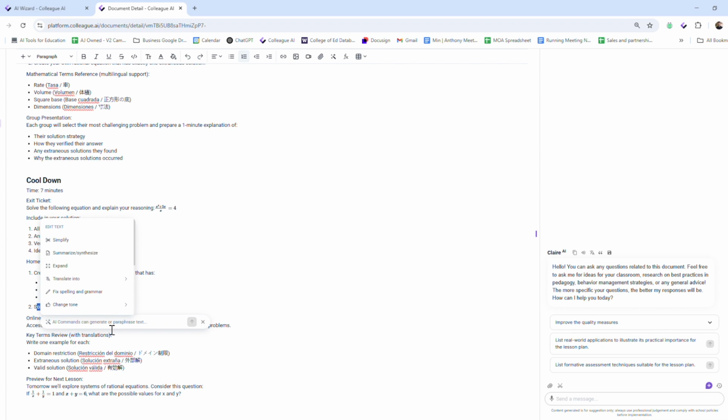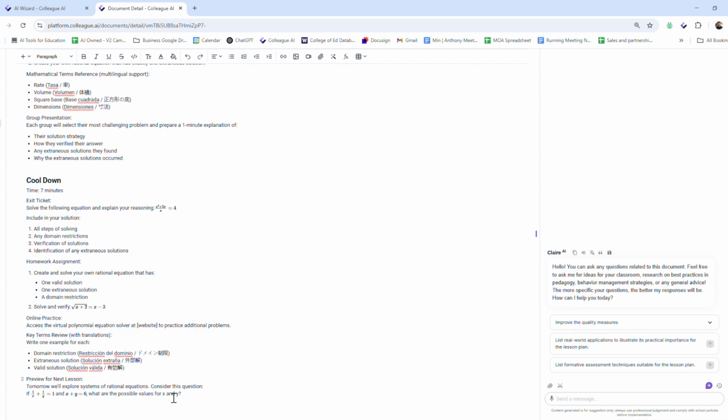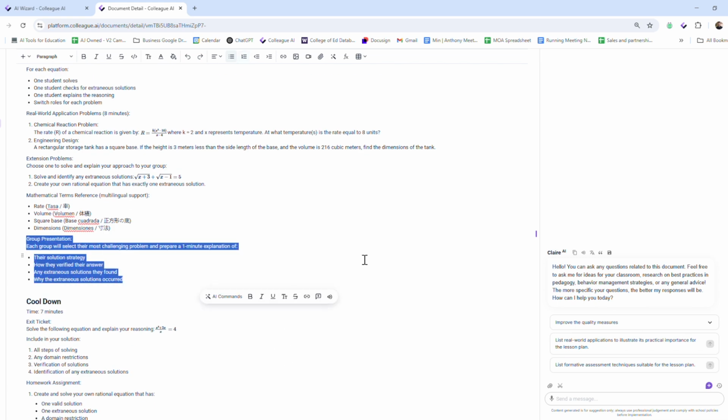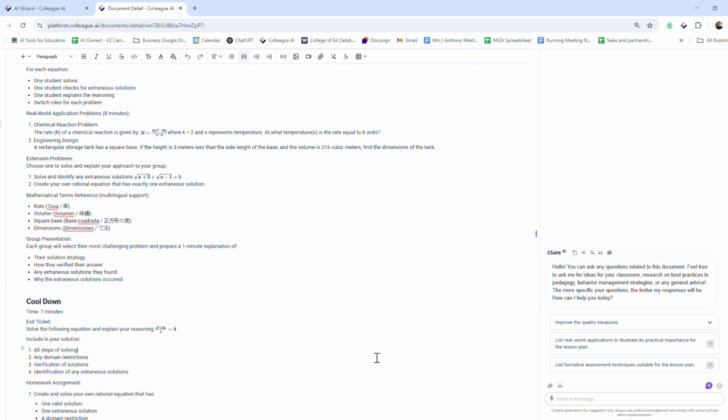It can do that. It can also do translation. It can simplify. It can summarize, synthesize. It can expand, fix spelling and grammar. Anything that you want to do, have the AI do, you can just type it in and it's going to do it. You can see down at the bottom, we have our language support, which is great. We have our group work up here, which is awesome. So it did exactly what we asked it to do. So that's the first thing I wanted to show.